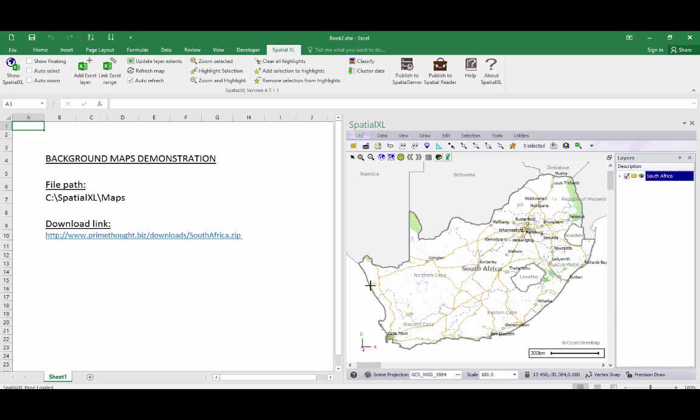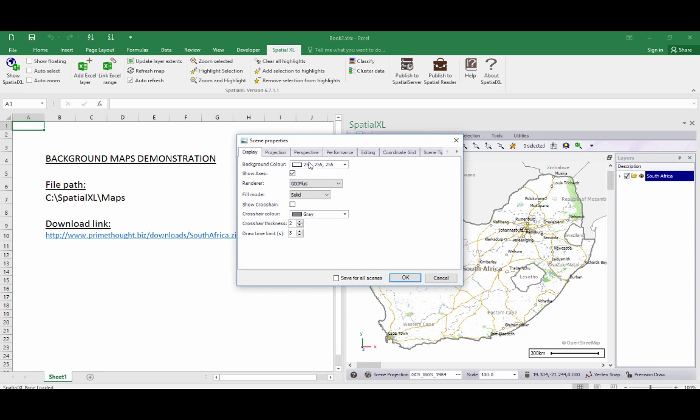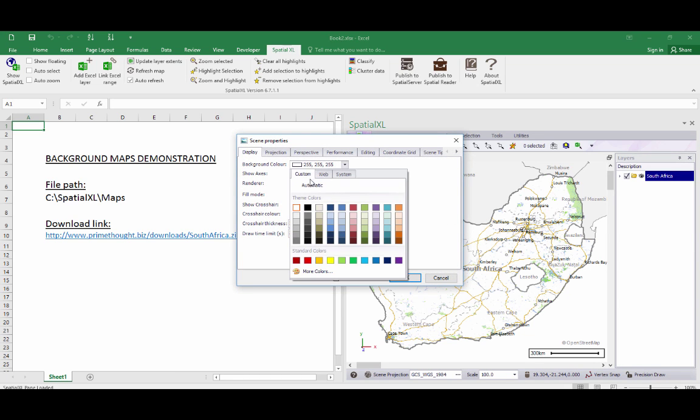If you would like to change the background color of your maps, you can click on your View Settings button, and you can choose to change the background color here, for example, to blue.